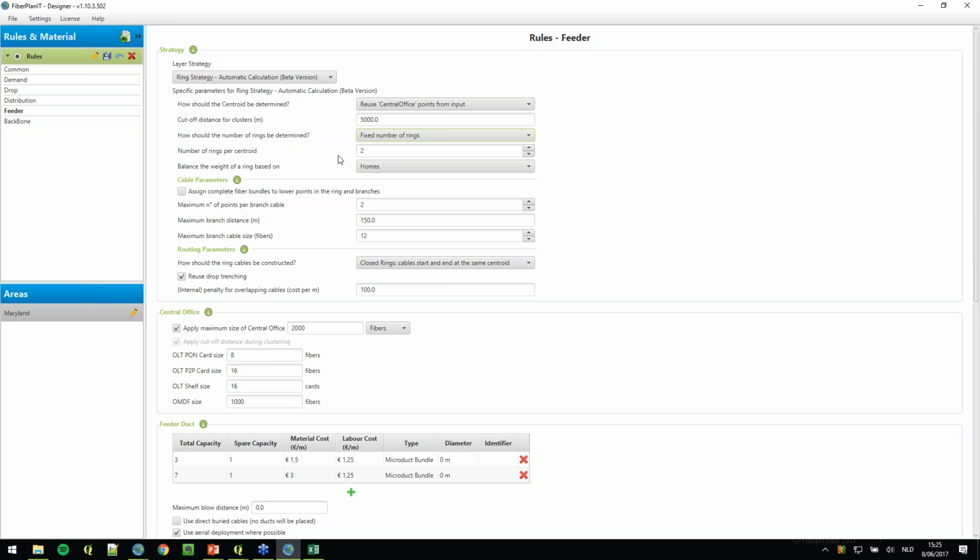You can configure how many rings you would want. You can balance the weight of the two rings, so the size of the rings or the amount of homes that both of the rings, in this case two rings, are feeding, can be balanced based on homes or based on fibers.